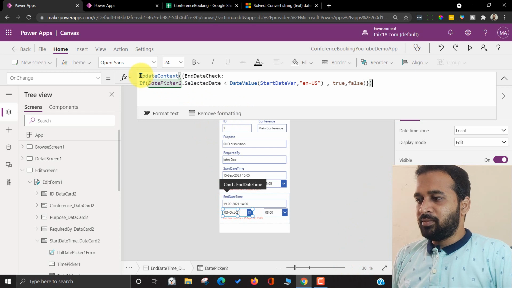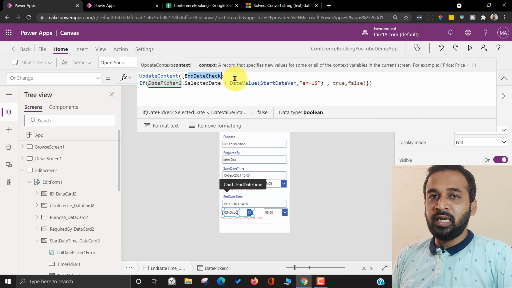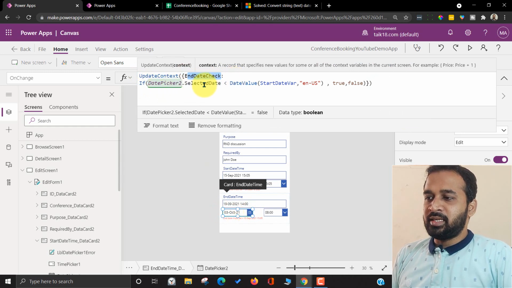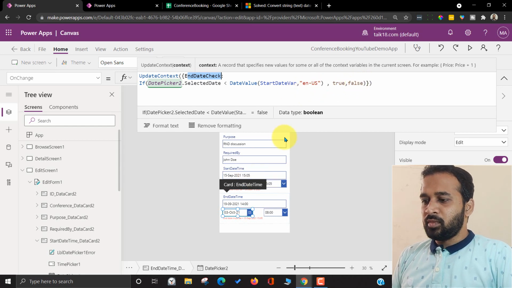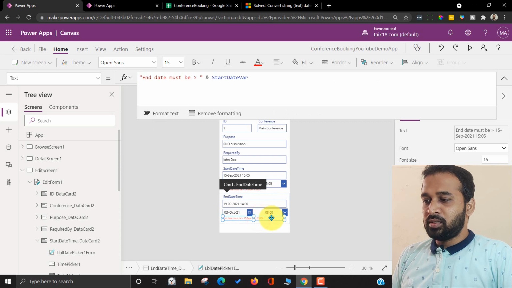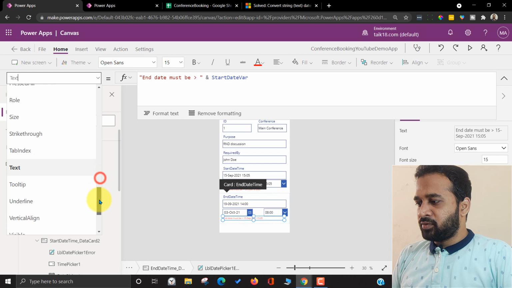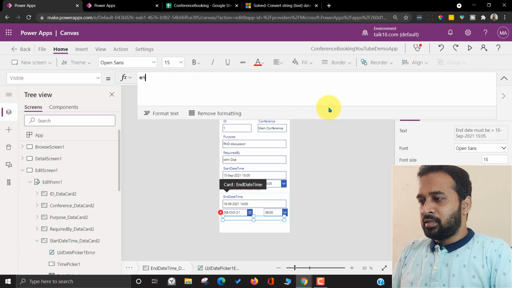So let me repeat one more time. I am declaring a variable, open bracket, parenthesis, and declaring its name as end date check. If the date picker 2, which is this one, that selected value is lesser than the date and time of the start date variable which we declared, then it is true, or else it is false. And then we can click on this one, and for the visible property, if you go to visible property, it is start date check, right? Instead of that we need to use end date check.